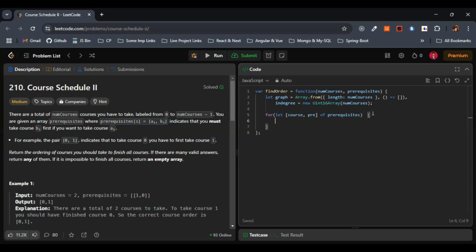After this step, we have to point the prerequisite to the course, right? So how can we do that? graph[pre].push. This one we are pushing. So what we have to push? Course, right? Next we have to increase in degree of the course. So I'll just consider here inDegree[course]. We are just incrementing the in degree of the course. So I hope this is clear. So this is the step where we are just filling the adjacency list and the in degree array initially.